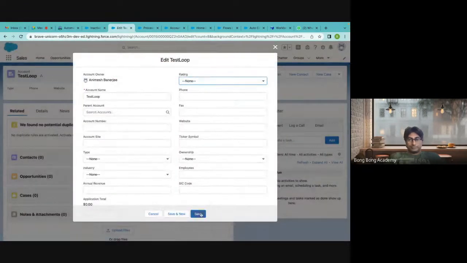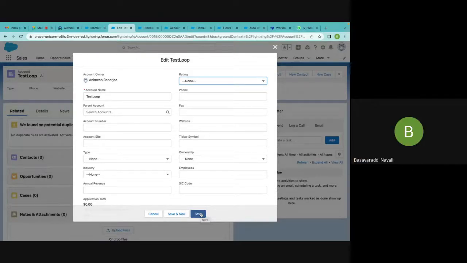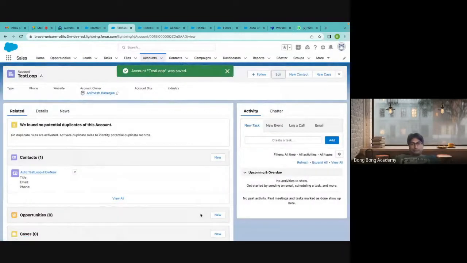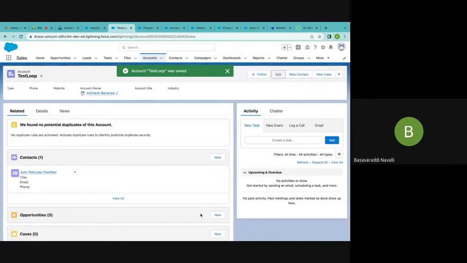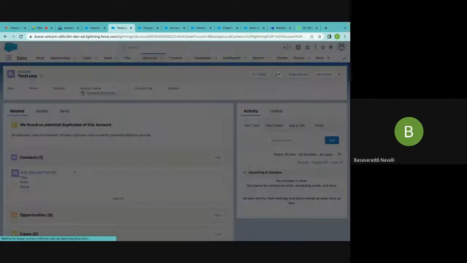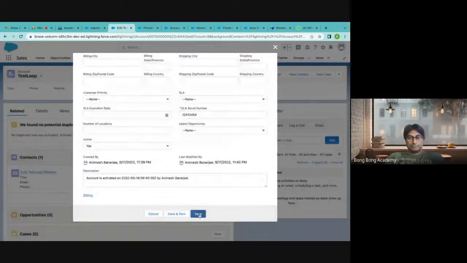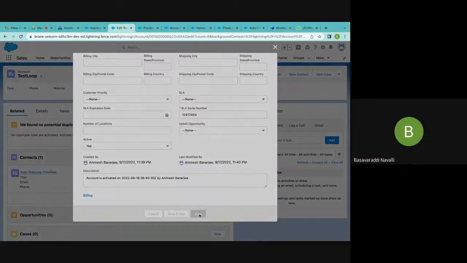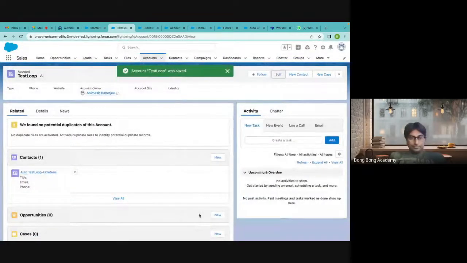What will happen now? A new contact. Flow will work. Flow will create a new contact. Yes. What will happen now? Again, no changes, sir. No changes. Because auto is already there, bypassed.